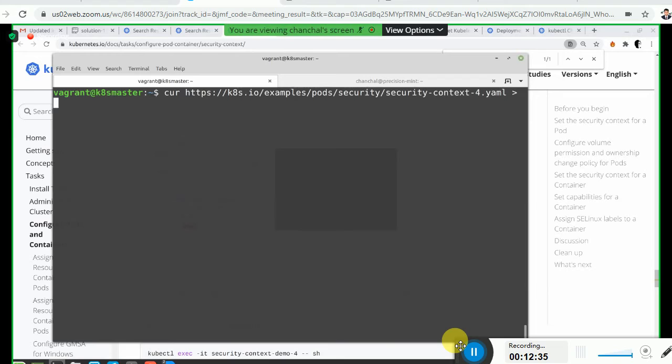The link, space, hyphen output, and the file. This is the command I used in the chat window. Okay, and then out.yaml.